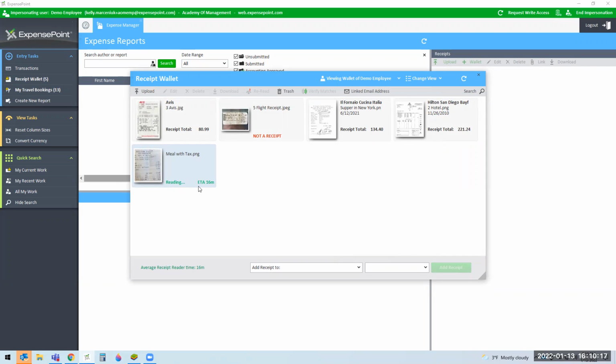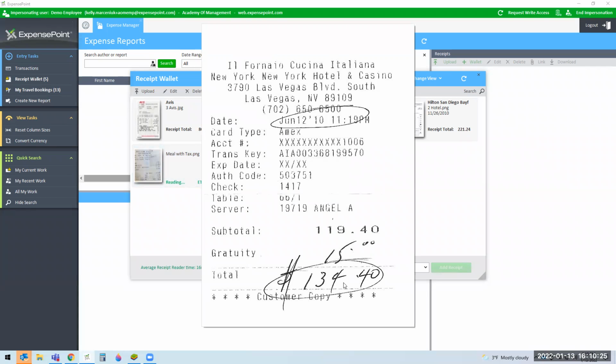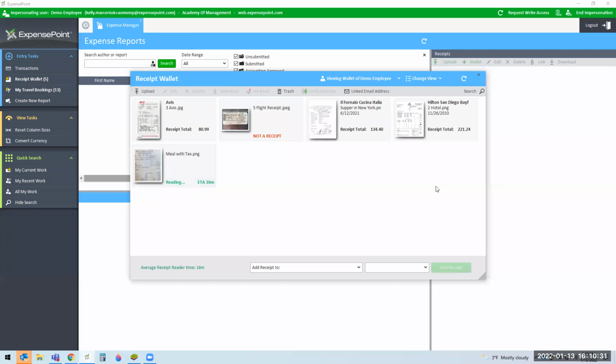So the receipt reading team is actually a live team of agents reading all that information for you. You can cross off information, you can handwrite information, you can circle the stuff that you want brought in if it's a little bit confusing. Whatever you can see, they can see. You do not have to wait for receipt reader to finish reading for you. You can still take that and manually create your charge.